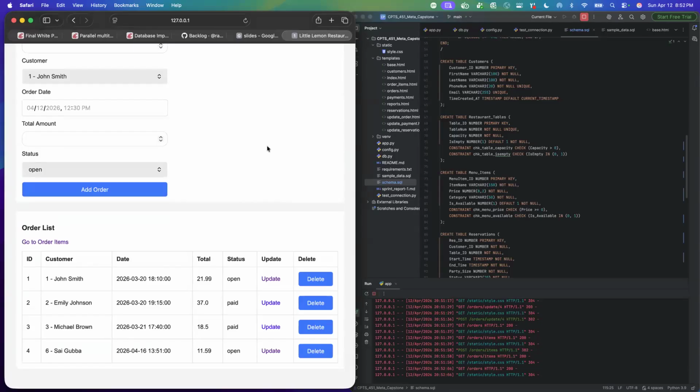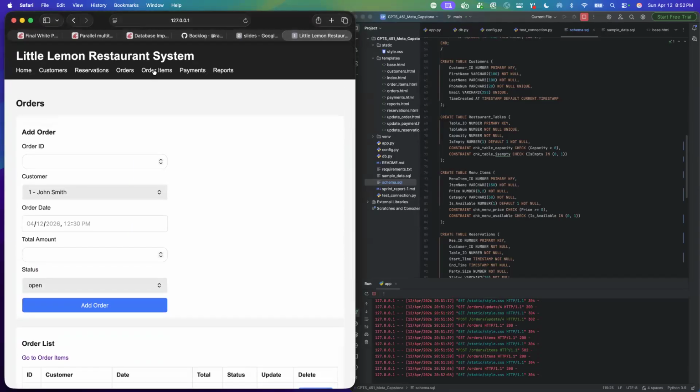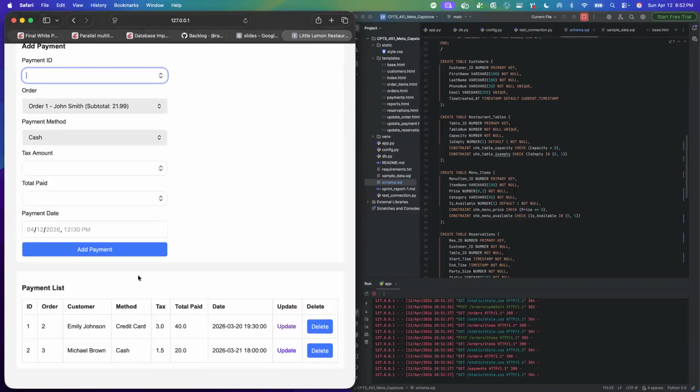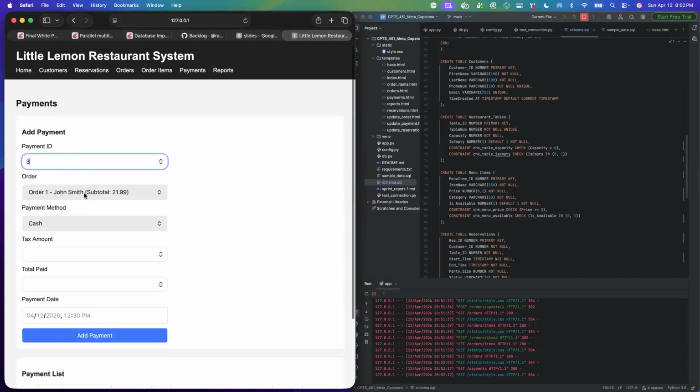That's the next progress: we need to activate it so that when you add an order item, it goes back to the correct order. But for right now, we can go to payment. So we see only two people have current payments. So we can do a payment ID of 3, order for Sai. He's gonna pay with a debit card.